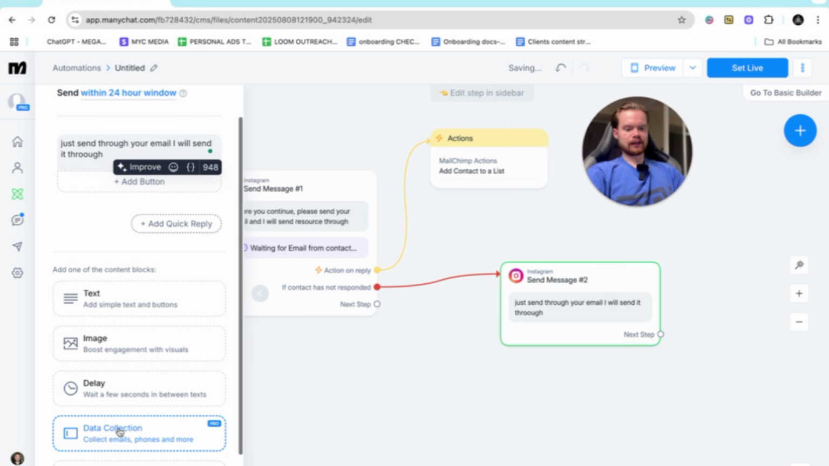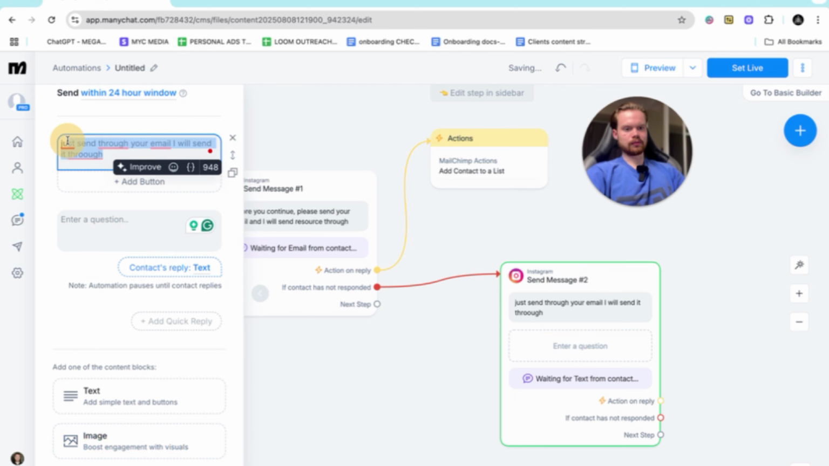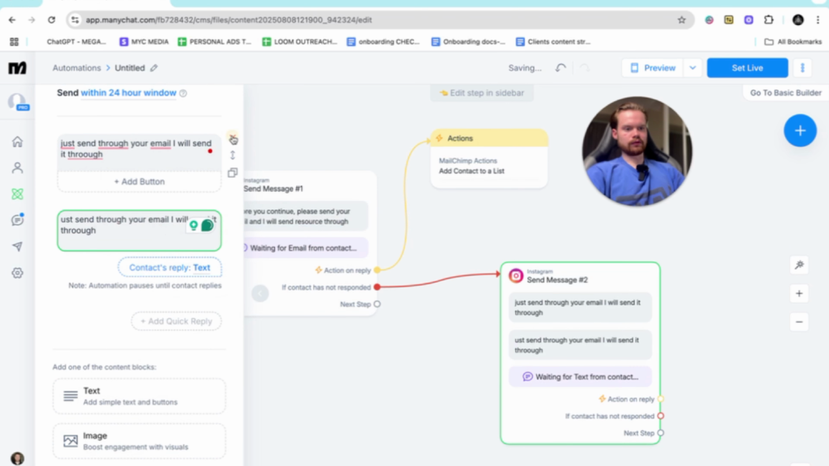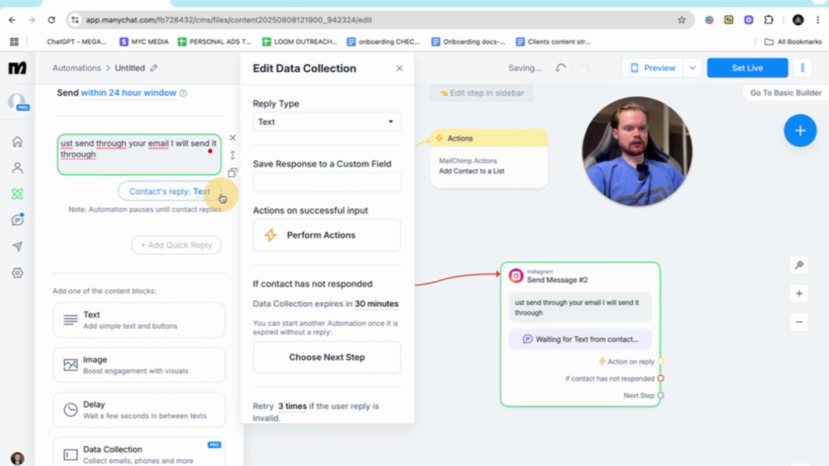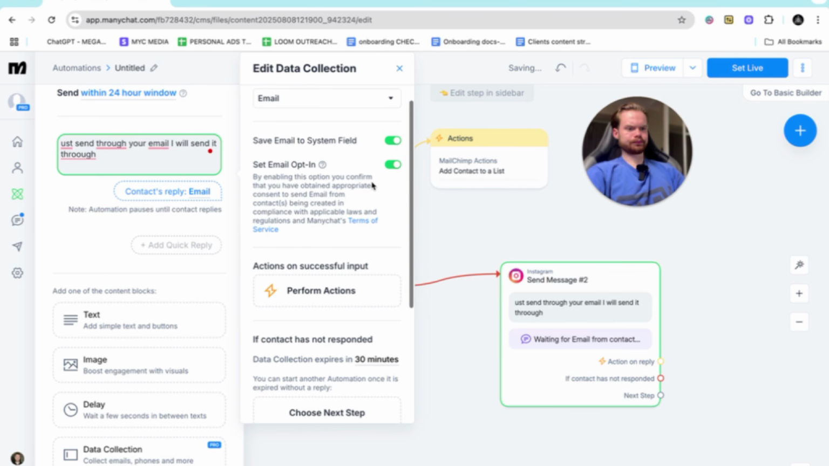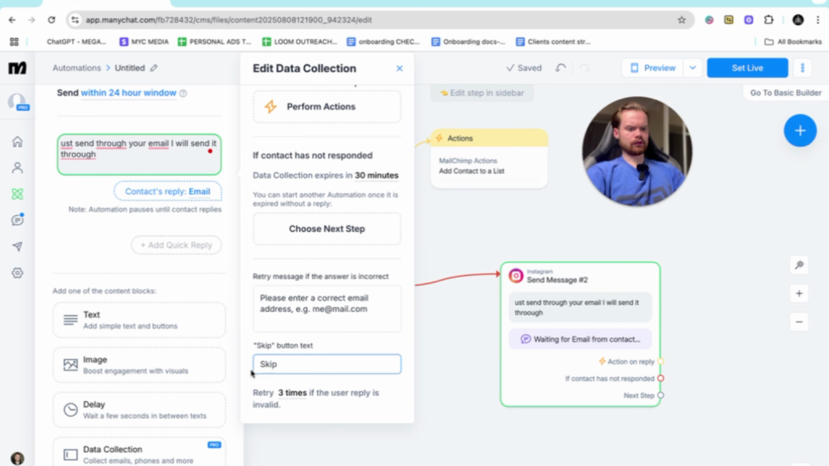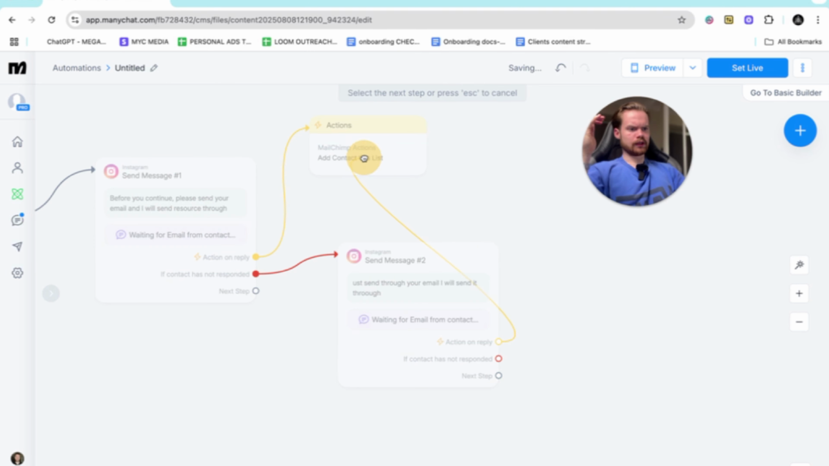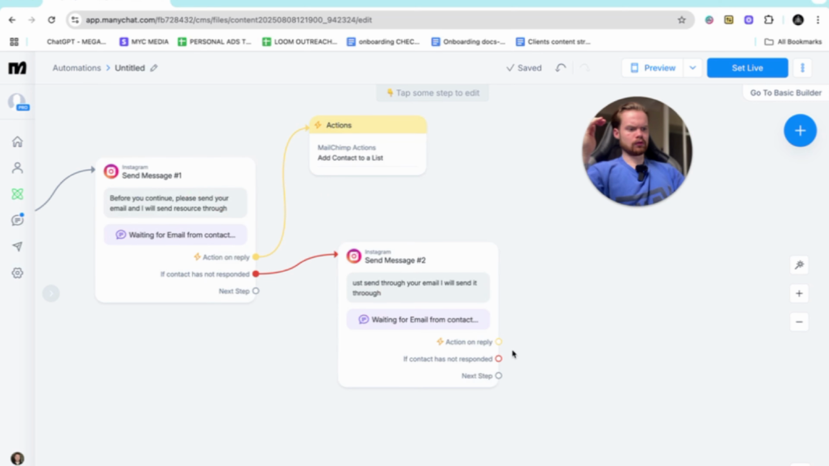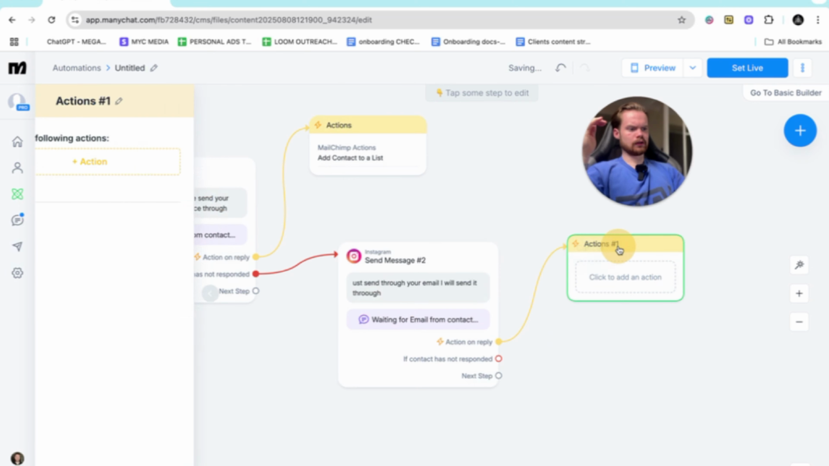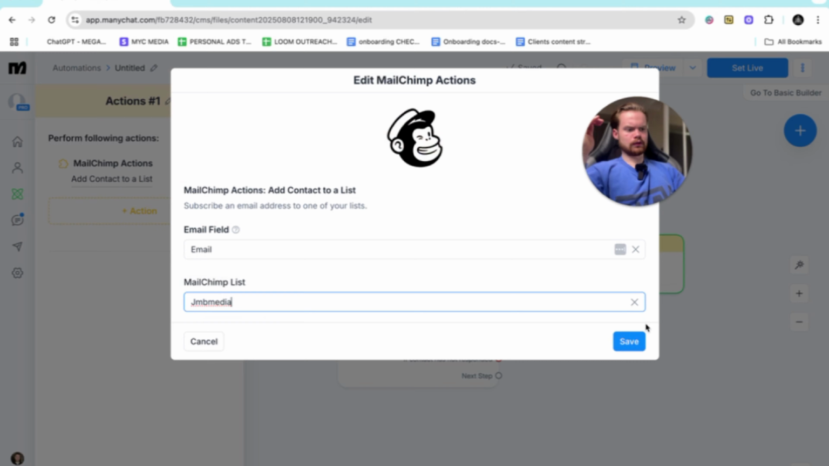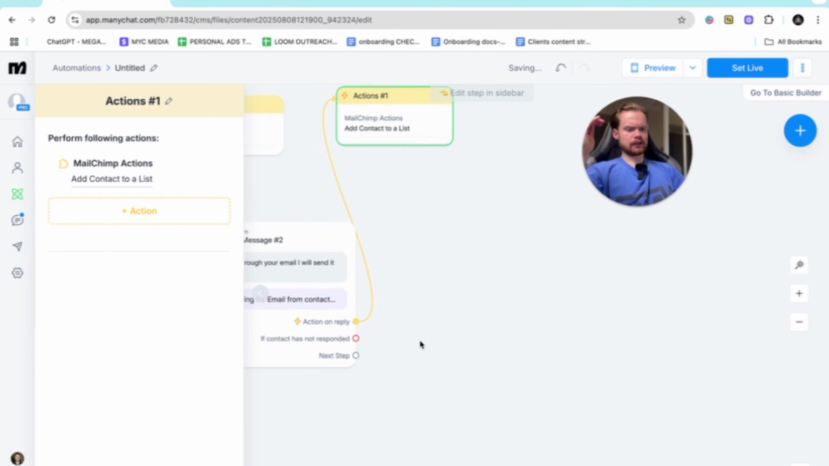And then you can put again data collection. Oh, let's copy and paste that, that's my bad. Copy and paste that over here, get rid of that, and then again change it to email, and then get rid of the skip button. And then you can do this a couple times. Action reply, add contact to email. Hopefully that works. No, it doesn't, so you have to do it again. Action, add contact to email list, save, add that up there.